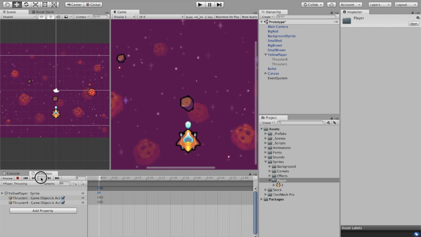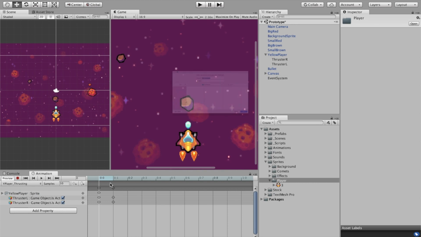And I won't be able to preview this animation just yet. It just shows that they're active. It doesn't access their animation yet. But I'm going to set the samples to 10 because I want it to be regular speed, not freaky fast speed. So I'm good with that. And let's go ahead and make our new clips for the others.